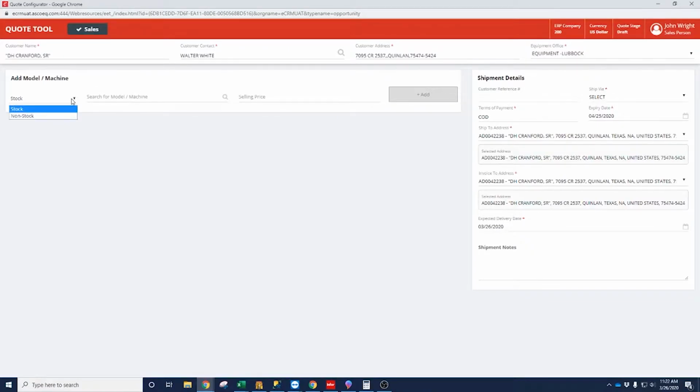We can pick stock or non-stock here. If you pick stock, you have to select a unit that actually exists in ERP and CRM. If you hit non-stock, it lets you pick a model that exists, and then in ERP, somebody can put the equipment number in there when we have one. Probably a sales coordinator. But I'm going to go with stock and search for a 2050M.